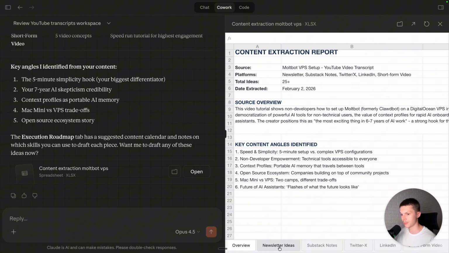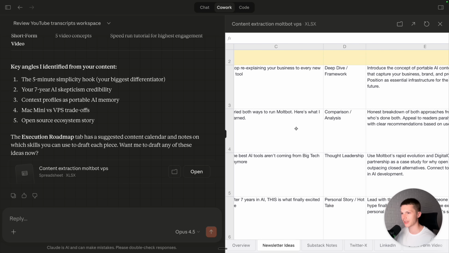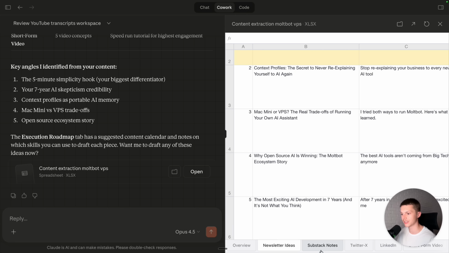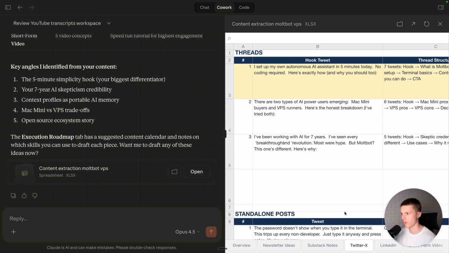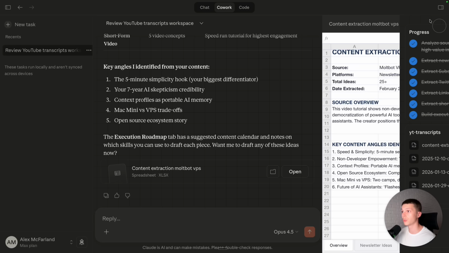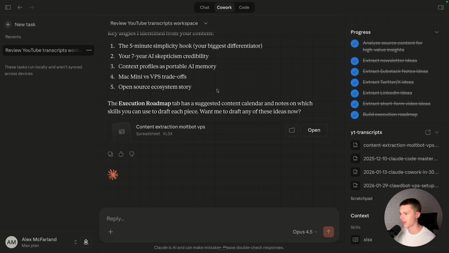And if you come down here, we can toggle the newsletter ideas that we have. All right, we can see Substack notes that we have, Twitter X, LinkedIn, and then long form video. So we can check all of that out. So we got the content extraction ideas, but now let's try out some more.